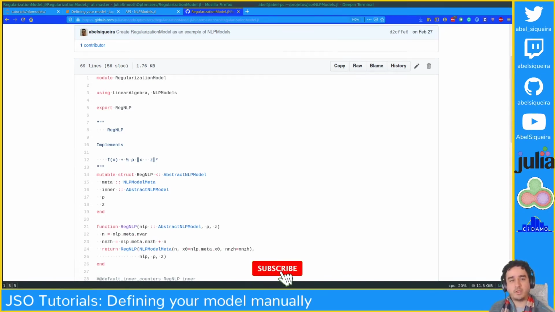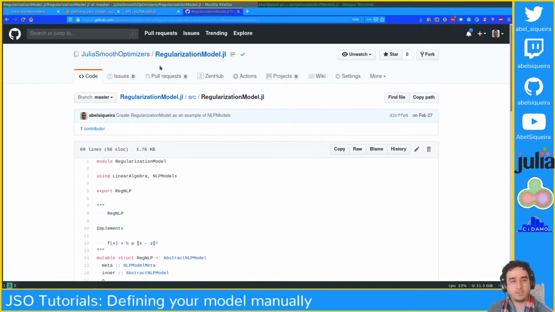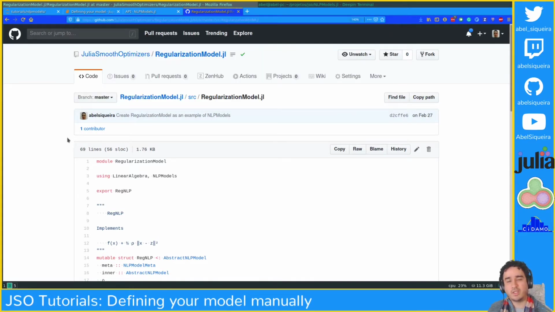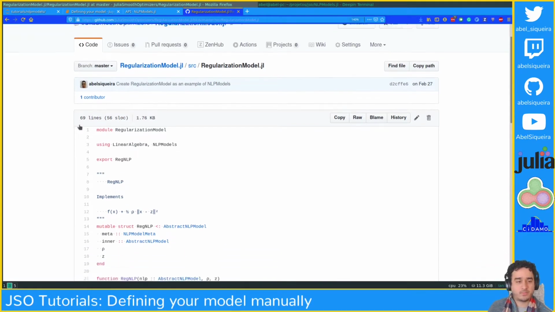This part is going to be very short. Essentially, I want to talk about creating a model that modifies another model. The easiest one I came up with was the regularization model. This is inside JuliaSmoothOptimizers / regularization model.jl, which is a link inside the guidelines.